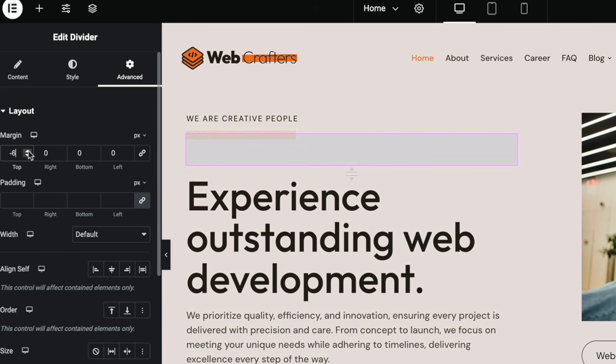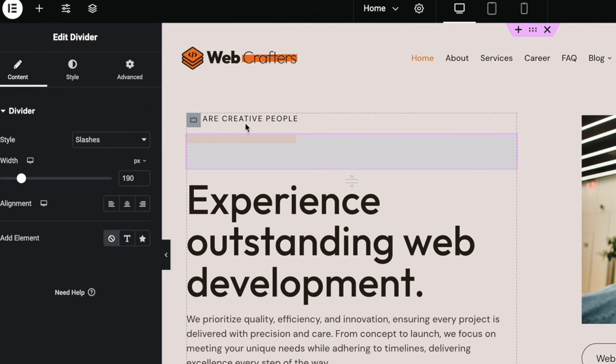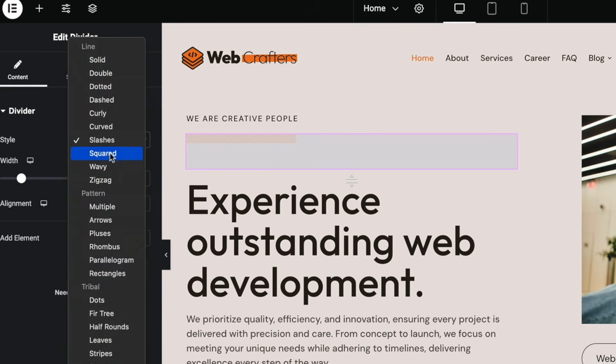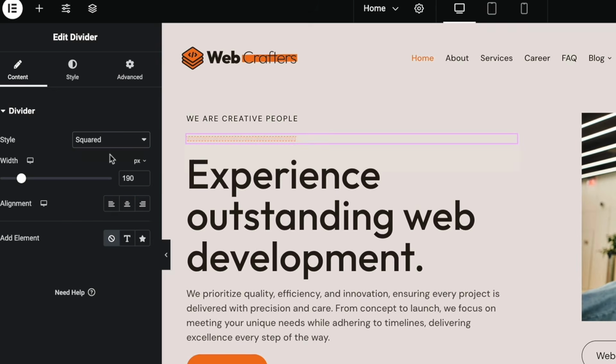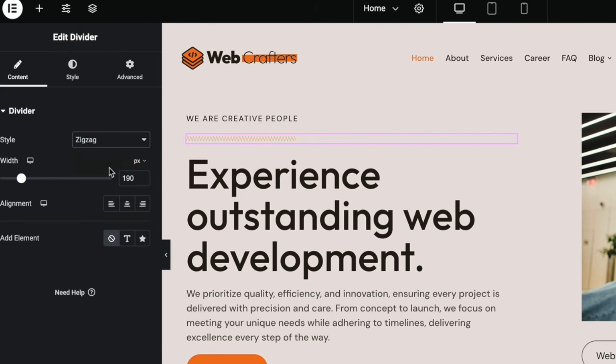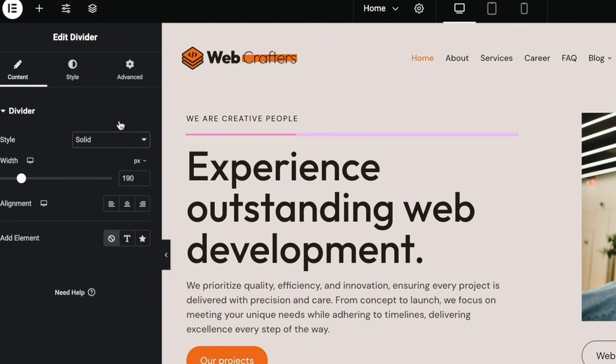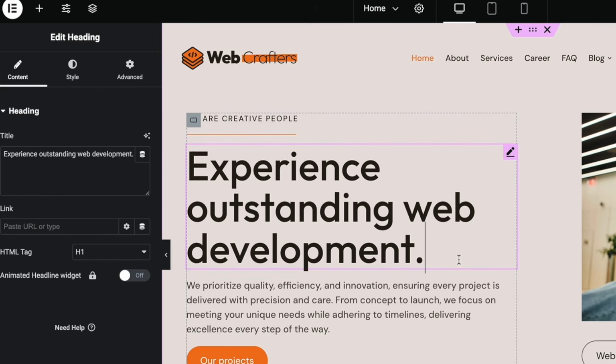So for example, you'll see that we have this divider, and now you'll see that it's right here. A divider is something that typically divides the text from one another, and it just gives your website a little bit more style. So for example, we have slashes, but you can change this to squared, right? All right, or we have zigzag, or we can just do like a solid line, right? So essentially what a divider does, it just adds more decor and design to your website.